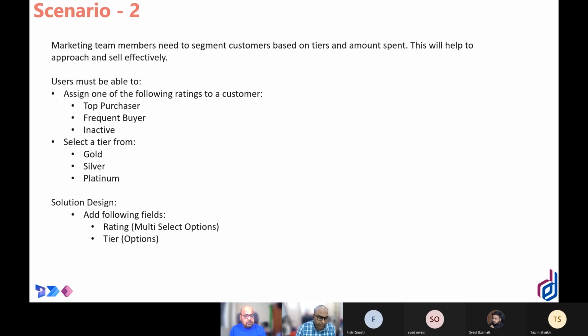The user must be able to assign one of the following ratings to a customer: top purchaser, frequent buyer, or maybe inactive because he's not buying. Or select a tier from one of the following: gold, silver, and platinum. Okay, so at a high level, the solution design is that we'll add the following fields: a rating and a tier.